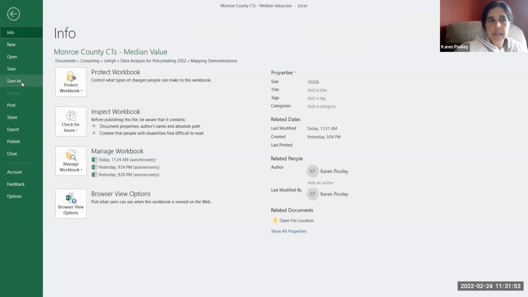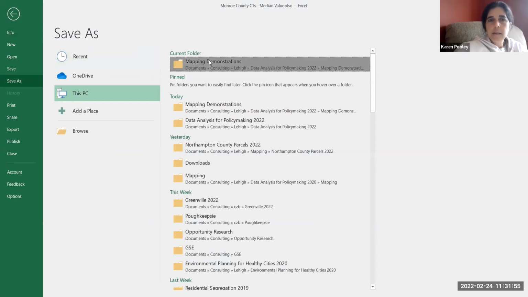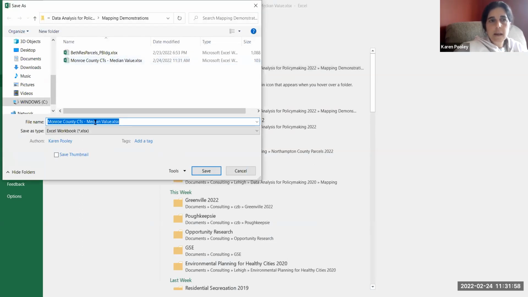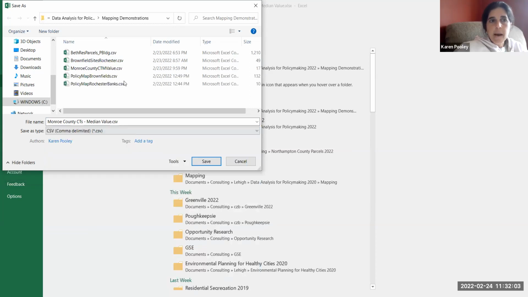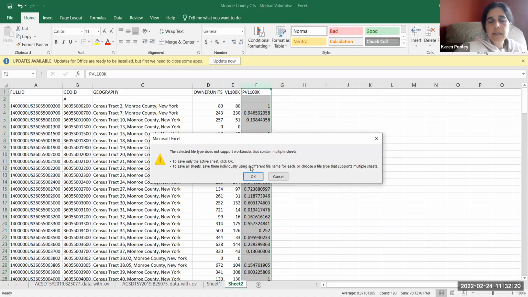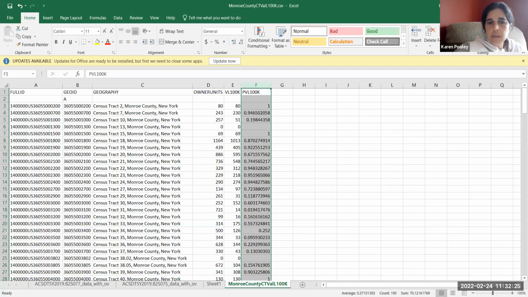And then I'm going to want to save this as a CSV file that I can bring into my map. And so here's my Monroe County CTs for median value. I'm going to save this as something similar. Value less than 100. Save it as CSV, and you'll know it works as a CSV because it'll warn me, wait, you got a couple different tabs, and I know that, that's fine, but it's just going to bring this one. So here it changed that sheet name right there, and now I know.